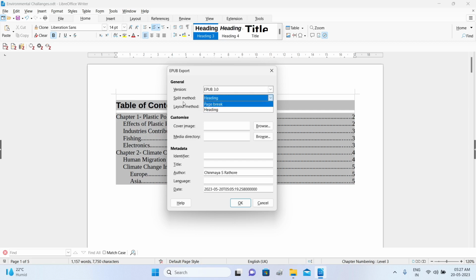The second option is for split method. The default is heading. What this means basically is that a new section starts whenever you have a chapter heading. As we create this ePUB, it will break the document into a new section, or it will start from a fresh page whenever it encounters heading 1, because that is the highest level of heading. What you can also do is to choose to break the document using page breaks. If you have inserted page breaks at appropriate places, you can make that choice. We are quite happy with heading, so we will just leave it like that.